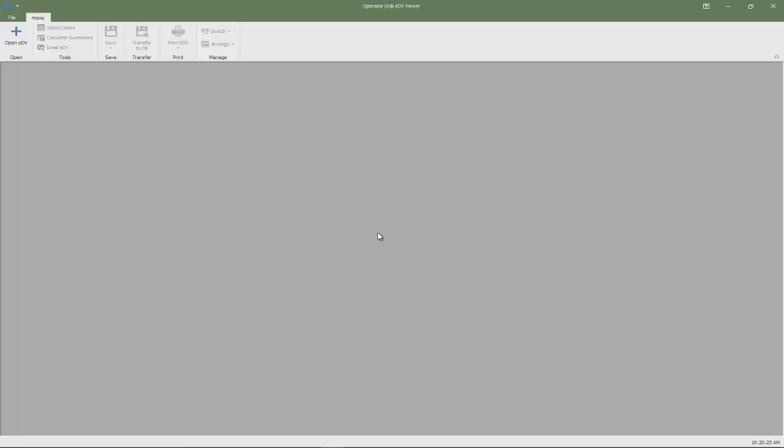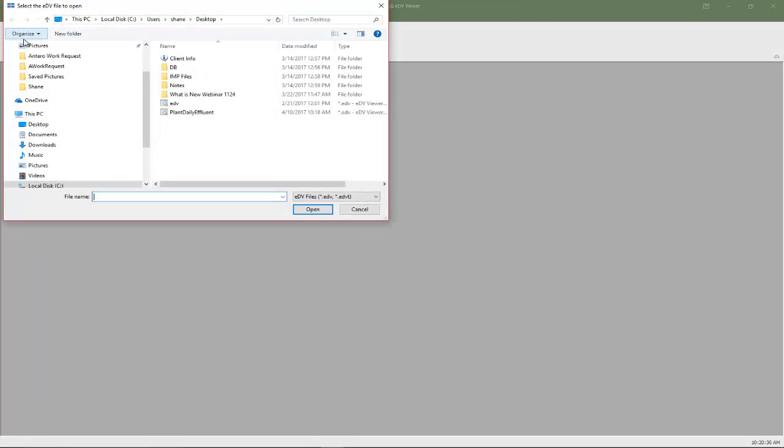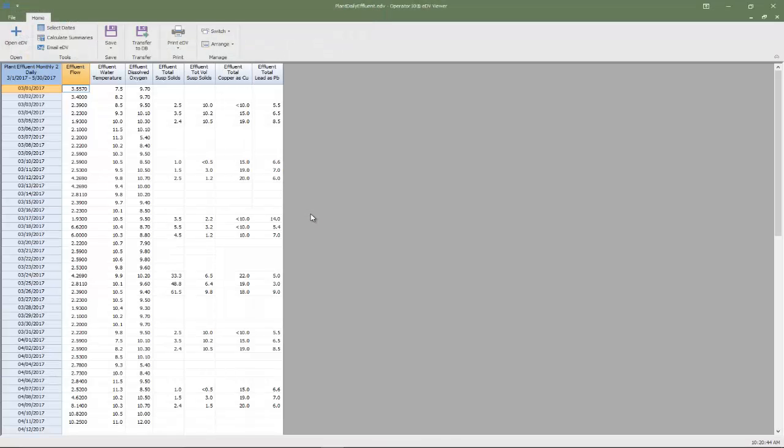Users of the eDV Viewer will now be able to modify the data associated with the eDV documents they are sent. You can navigate to your application ribbon in the eDV Viewer and select Open. Then navigate out to your file location and select any saved eDV documents. Once you click Open, that eDV document will now appear in your eDV Viewer.